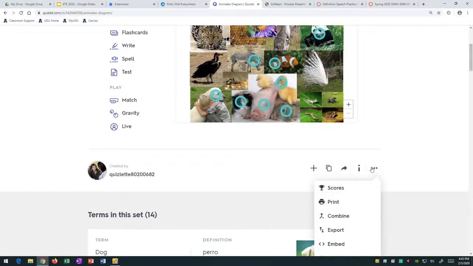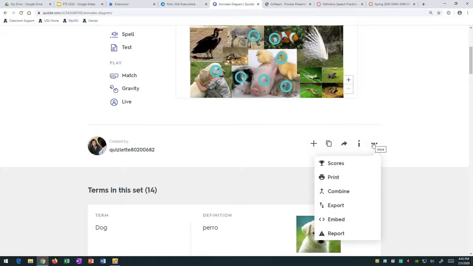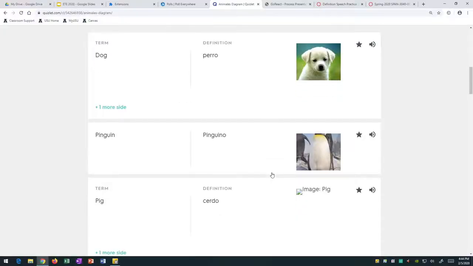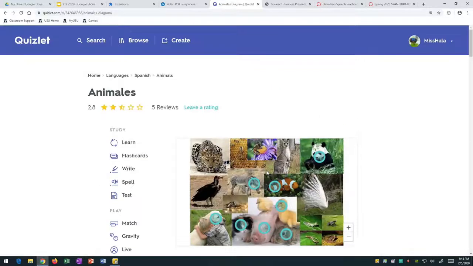and, hold on. Oh, where's copy? This one's not customizable. You can export it, so I could add it to my class. But most of them are so easy, you can just copy it and then make it your own and add it to your class. Somebody's done this. They have a nice visual here, and then a set for each of the words, for each of the animals. So you can make it fit your class.